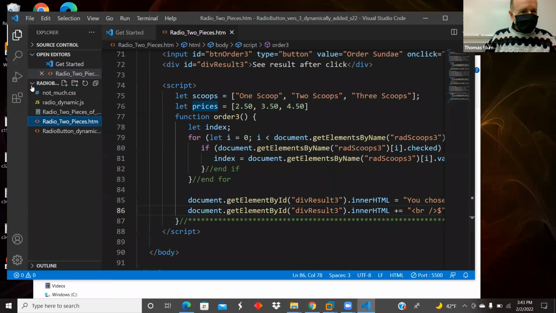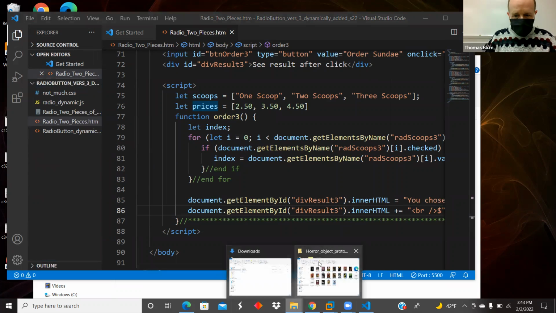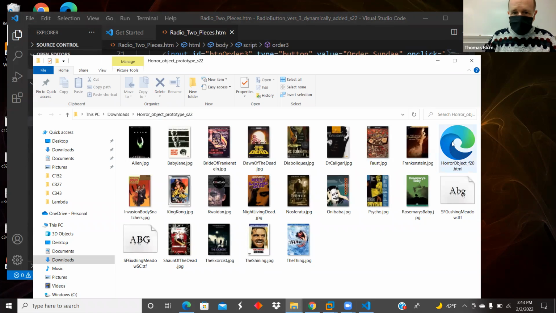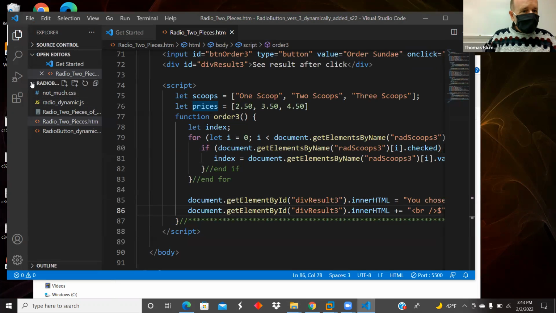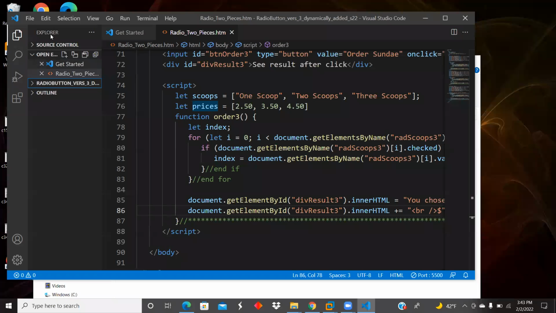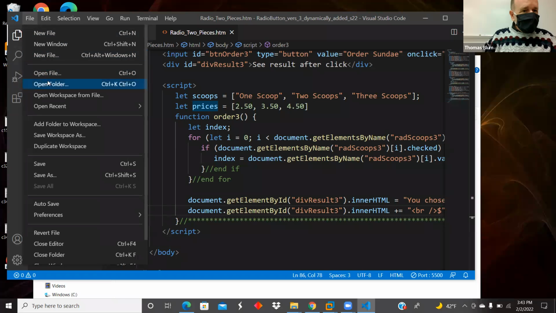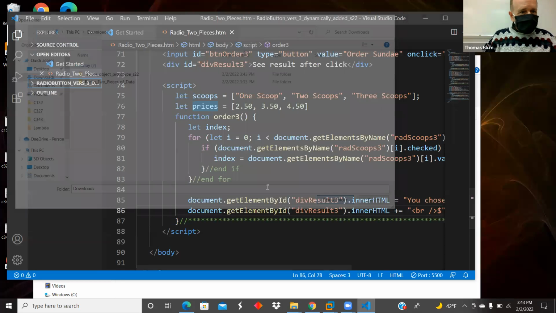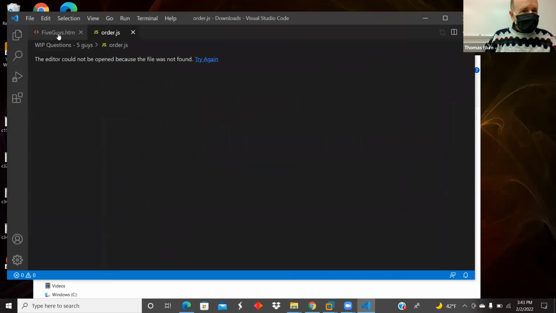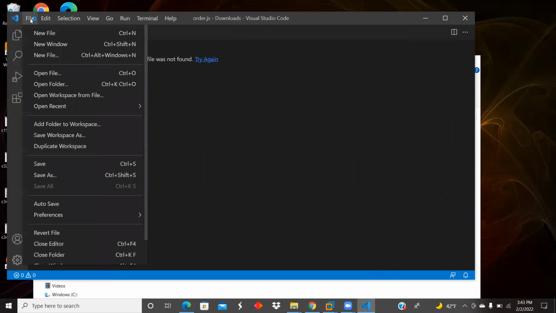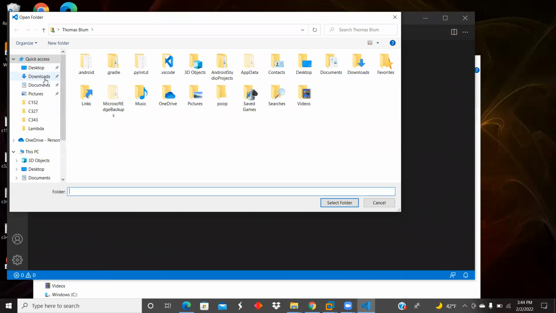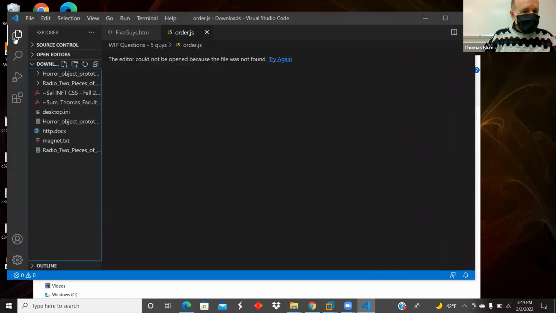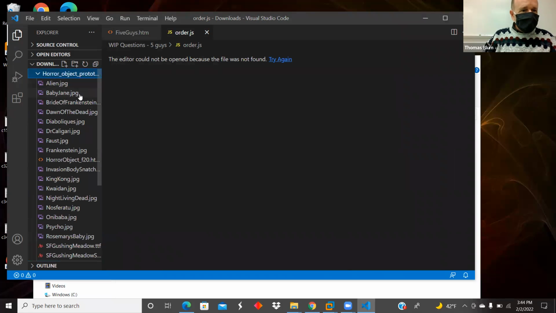Okay, so where am I at? Did I extract it? I think I extracted it. I should have a horror folder. Go to downloads. Okay. Open folder, downloads, okay, and show me the Explorer, and there it is, horror object protocol.